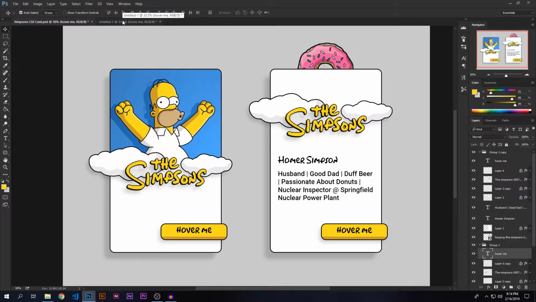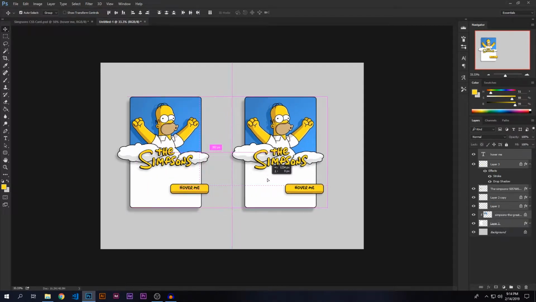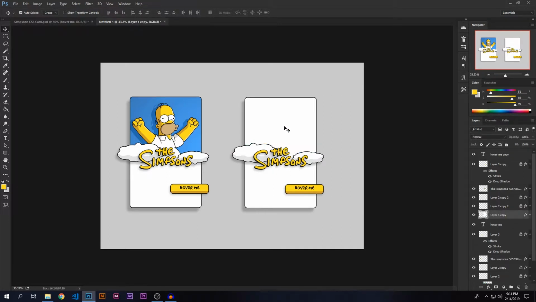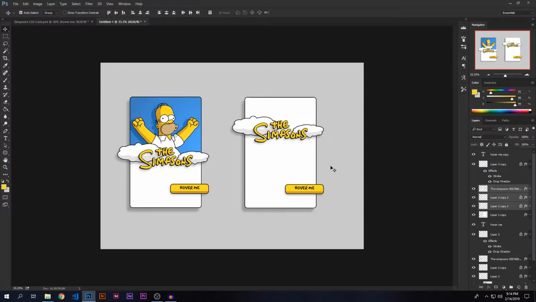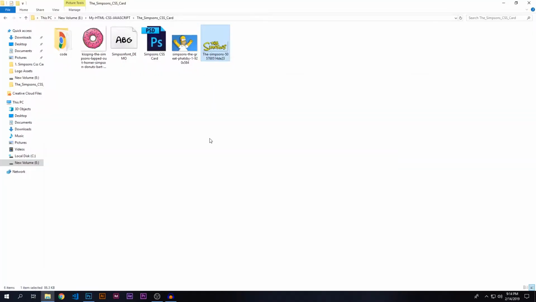Okay. We are going to select everything. Hold Alt. Drag a new copy. Let us delete Homer's image. And let's grab the clouds and the logo. Shift them up. Kind of like in the design. And then we got the little donut in the background. Okay, cool. Let's grab the donut.